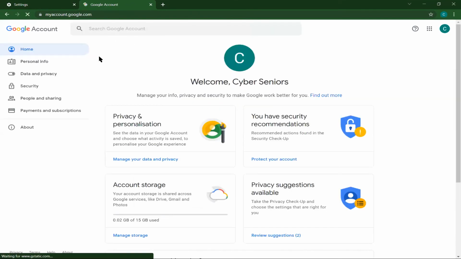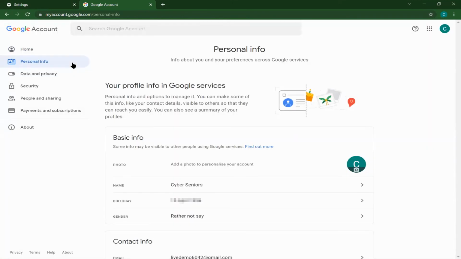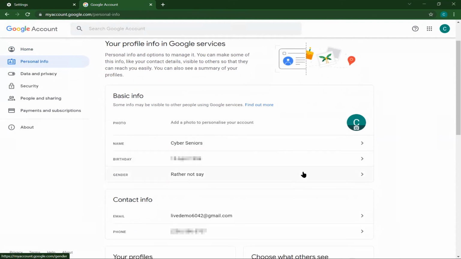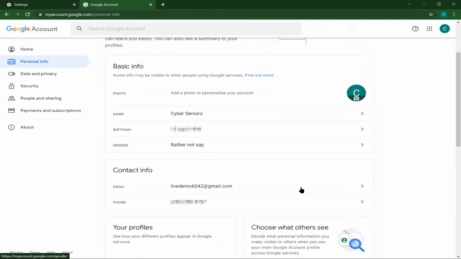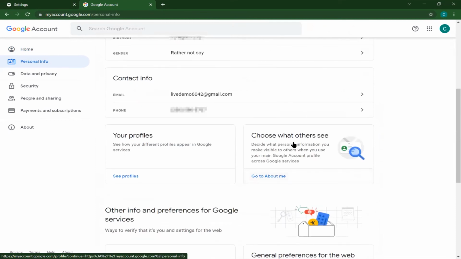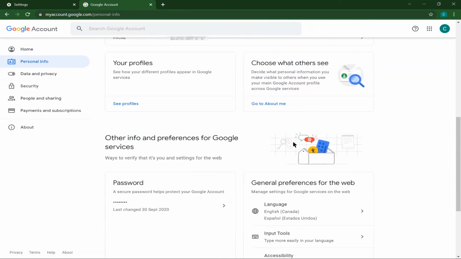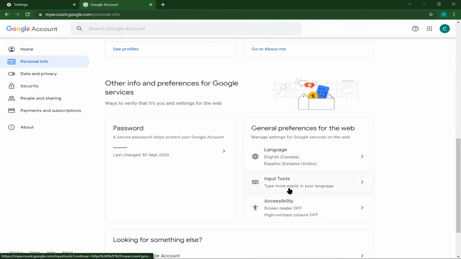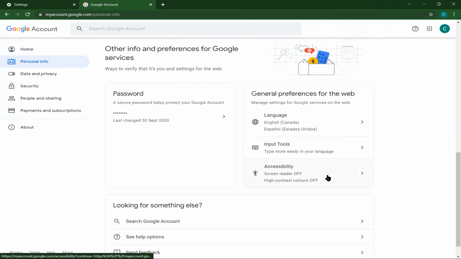Now, if I go back to the Google account again and go to personal info, here I can see all the different information Google has stored. So my name, or this account's name, birthday, gender, email address, and phone. You can choose what Google sees about you, and you can see some other info like languages and some accessibility options, which you might want if you're having trouble, say, seeing the screen properly.